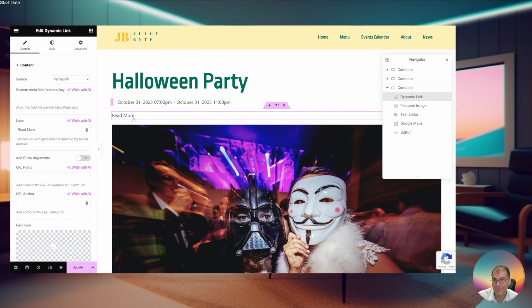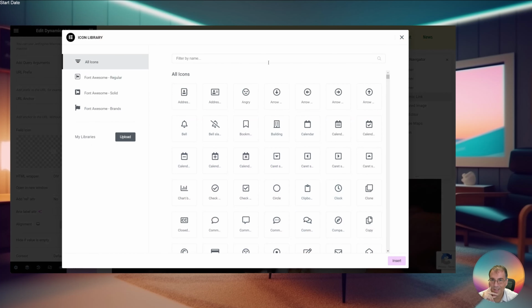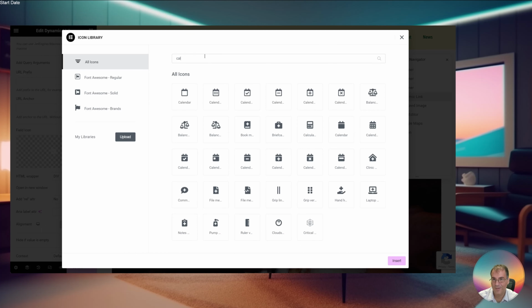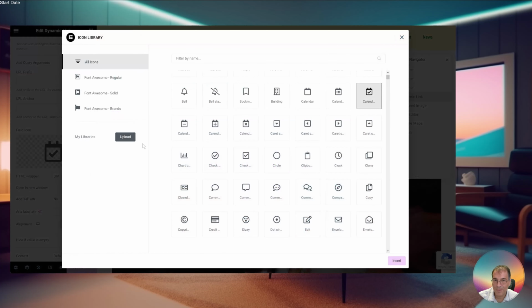into our layout. We're going to substitute the read more label for add to calendar. We're going to go down to where it says field icon, and select a calendar for our icon. Here we go. I wonder if there's one with a plus. Let me look real quick. Here we go, even better.